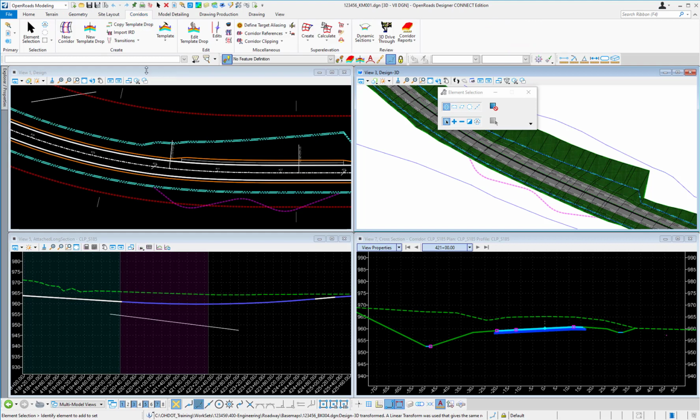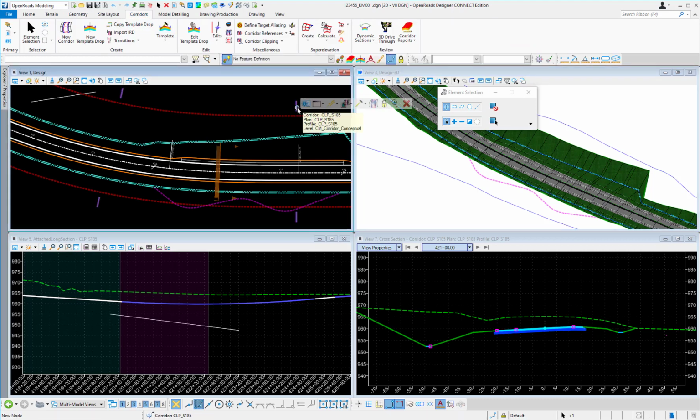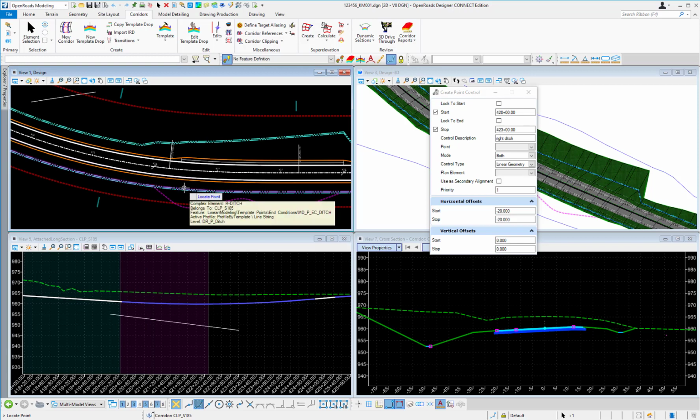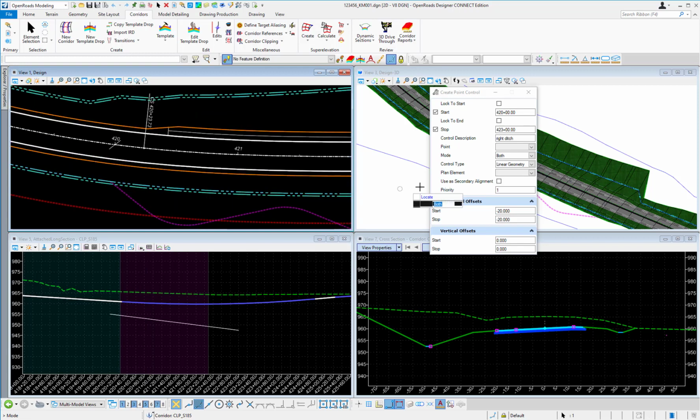And I'll go back to my corridor menu, or I can go ahead and just from my plan view select my corridor. And I'll just use the Create Point Controls. I'll start at 420 and end at 423. And I'm going to name this right ditch. I'm going to locate the point that I want to control. So that's my right inside ditch. And when I select that, it's populated in my point dialog box here.